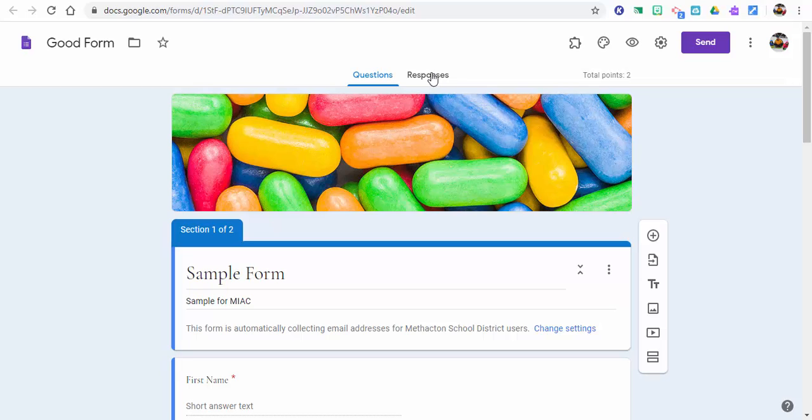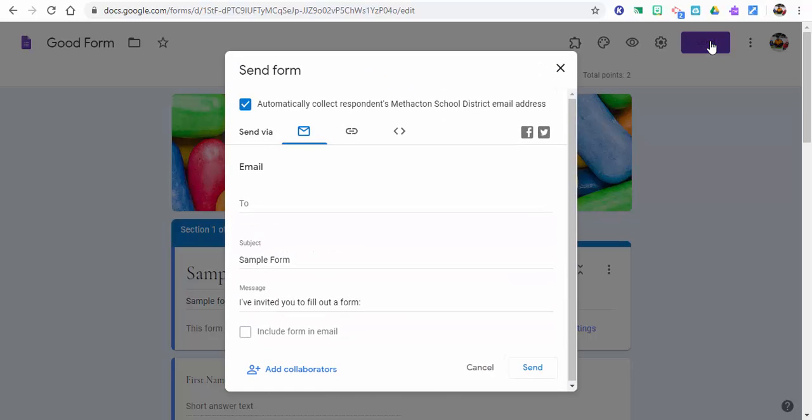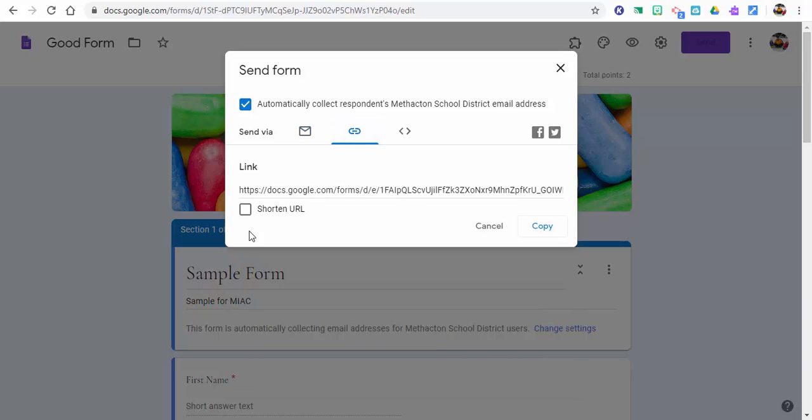No one's going to be on it. You're not going to get anyone else's responses except for those you send it to. So how do you send it? Just click on send right here. You could, of course, do it this way if you want. You can also just grab the link. I always like to shorten the URL. Makes it look a little bit better. And then just copy it.